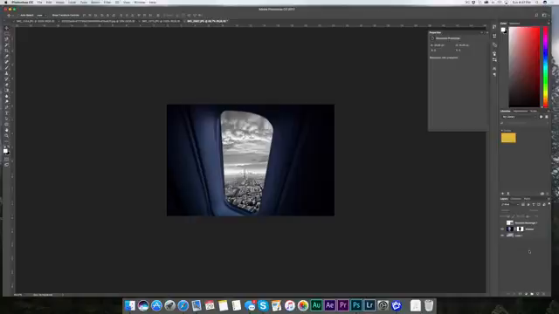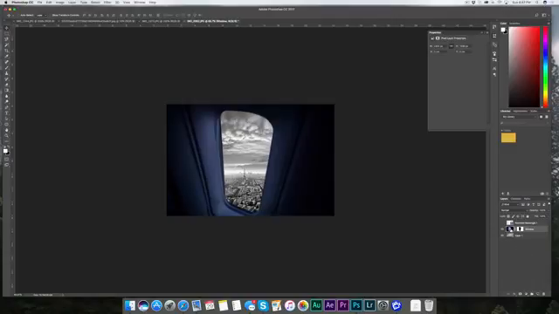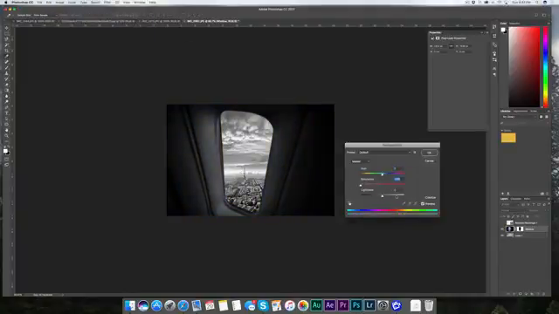Now last thing is, because this Paris photo is black and white and this plane shot that I have for the window is blue, we need to match that. So click on the window side of the layer over here, and then you're gonna go up to Image, Adjustments, Hue Saturation, and let's just drag that saturation right down.